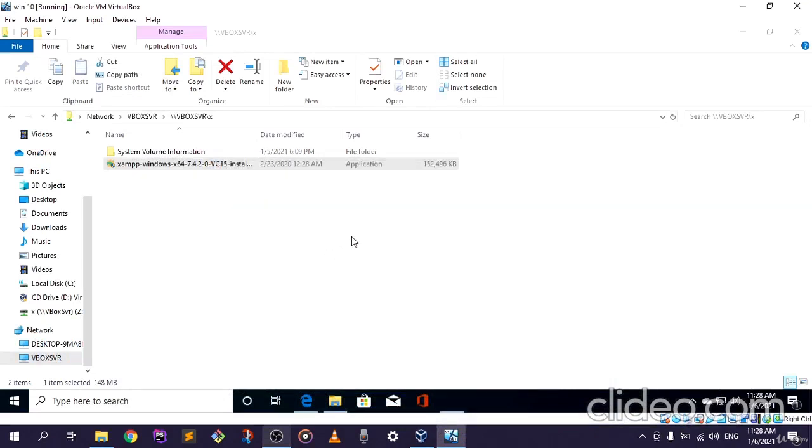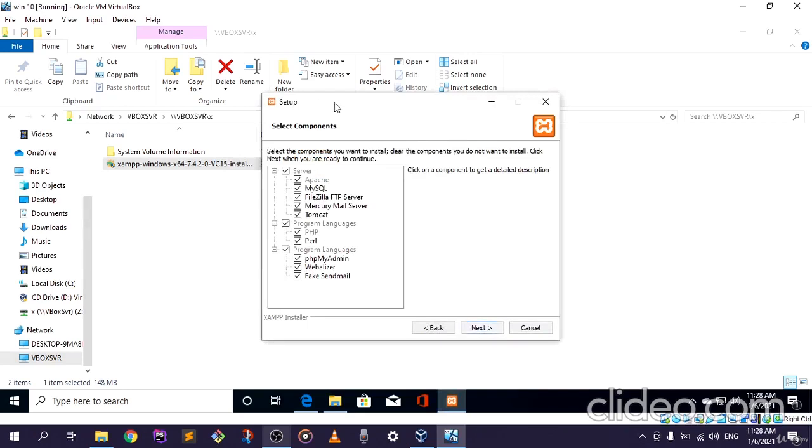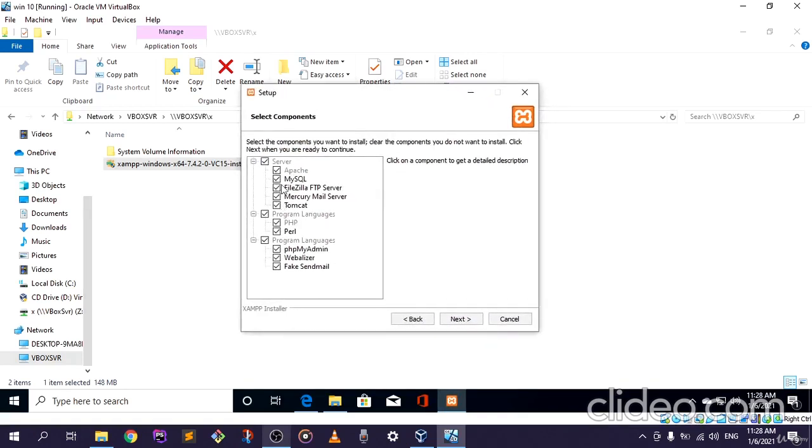Now I got my panel right here. If I click OK and next, here are the tools inside our Xampp. For the server we have Apache right here. I cannot uncheck this, you can see right here, because this is mandatory. Of course you need the server. And in the programming languages you have PHP, which you also cannot uncheck, and phpMyAdmin right there.